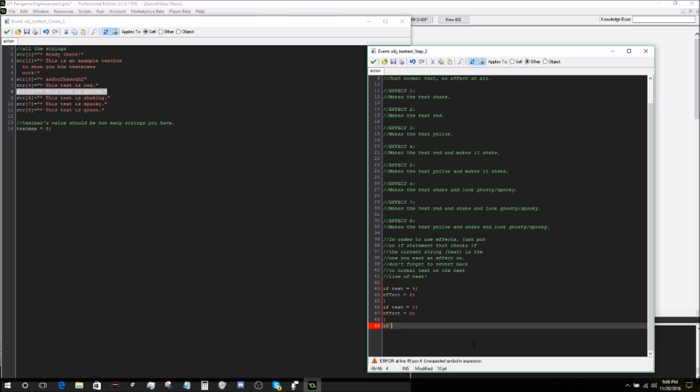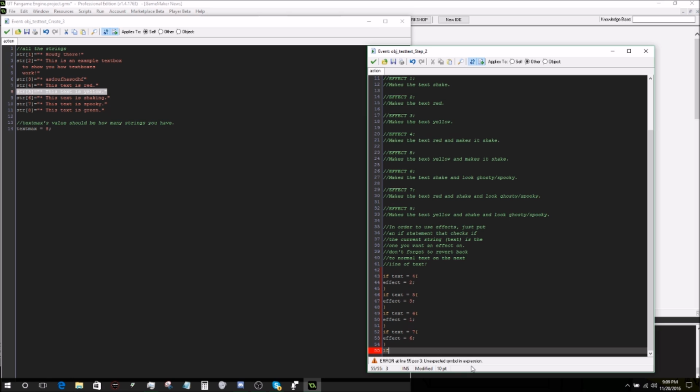So then we want the next one to shake. So if text equals 6, then effect equals 1, because it's the first effect that makes the text shake. And then if text equals 7, we want it to be spooky, so we're going to put effect equals 6, which makes the text shake, and it leaves this spooky effect. Kind of like if you've seen my engine before, when you see my dialogue in test area 1, like inside that building where it's shaking, there's like this glow about it. That's the spooky effect. That's what I like to call it. So I'll leave it at that.